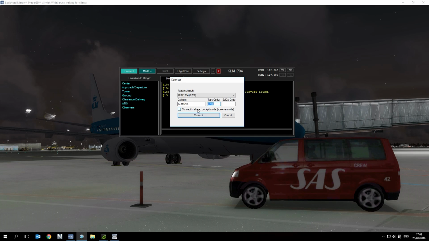You can also connect in shared cockpit mode by ticking this one. This is very useful for Airbuses. If you're flying with two guys and you connect both to VATSIM, which you want of course, one of you guys just take this one, so that one of the guys can speak and the other one can observe. Otherwise, the ATC will see two aircraft at the same time, which is very annoying.